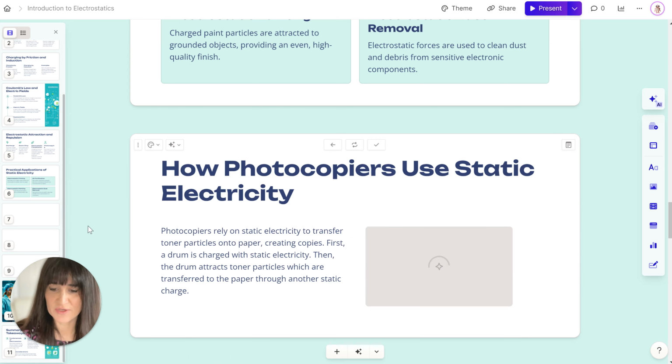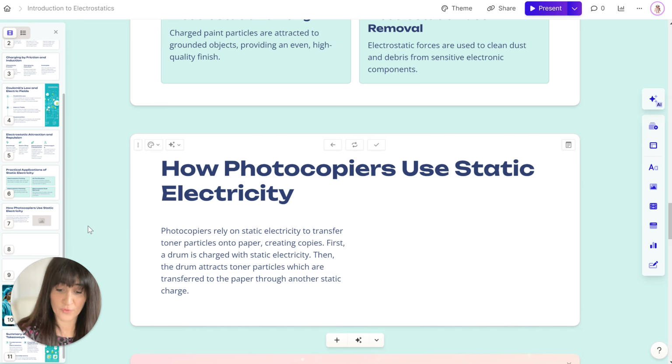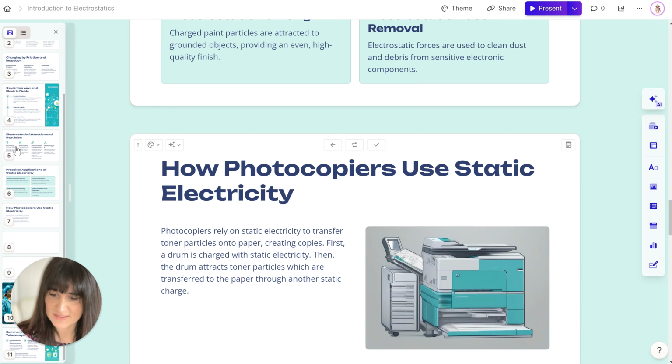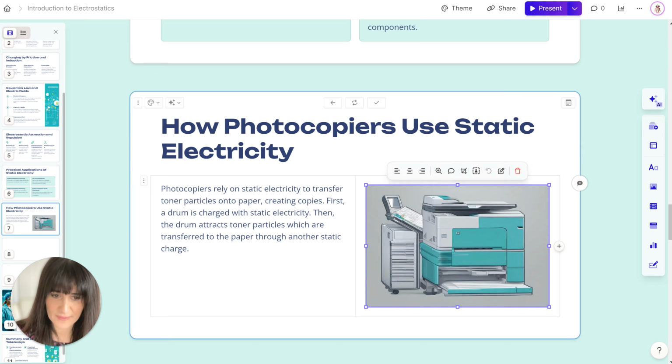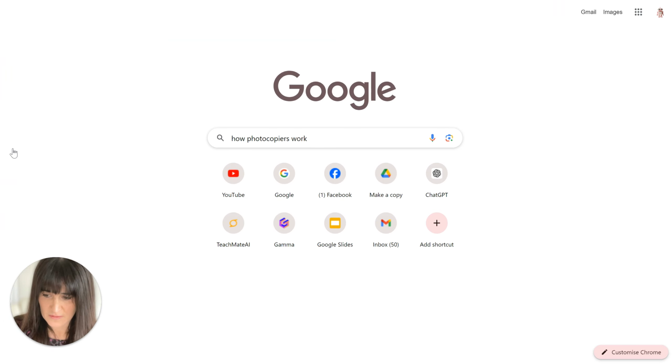So I think on a free plan you get a certain amount of credits that you can use, and I'm guessing that if you go for a paid plan you can probably have a lot more credits and produce a lot more slides. Right, here we go. Okay, so it's got a little bit of an explanation, but the diagram could be better. So I would now go to Google and try and find a suitable diagram to put in there.